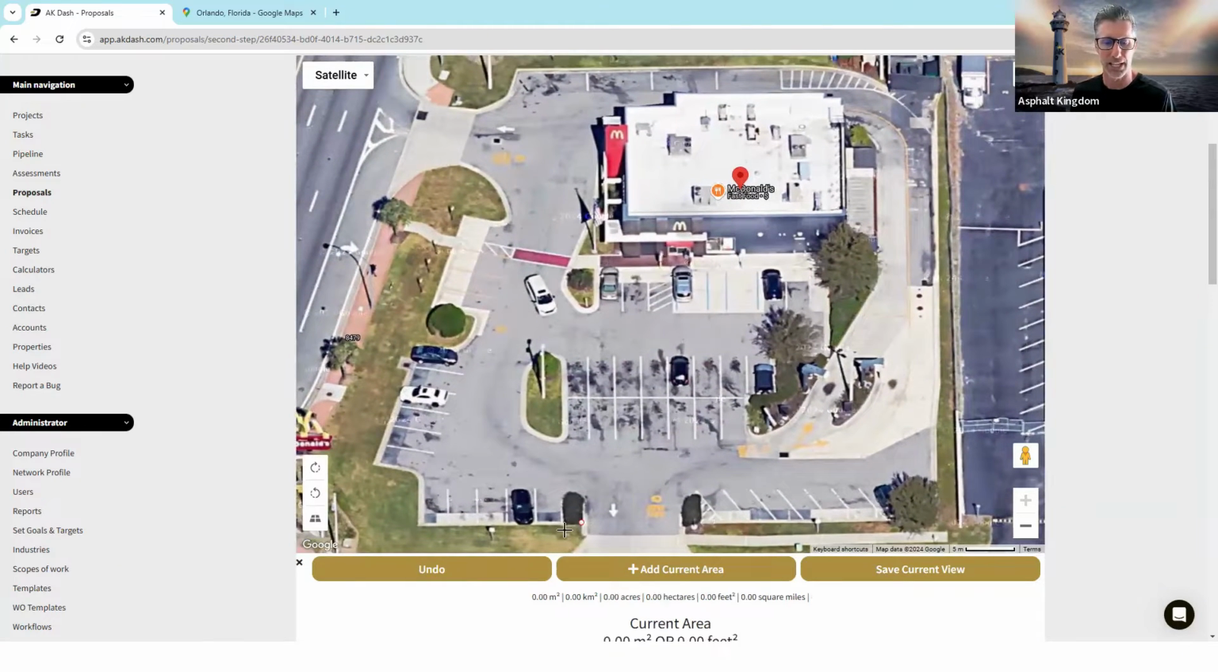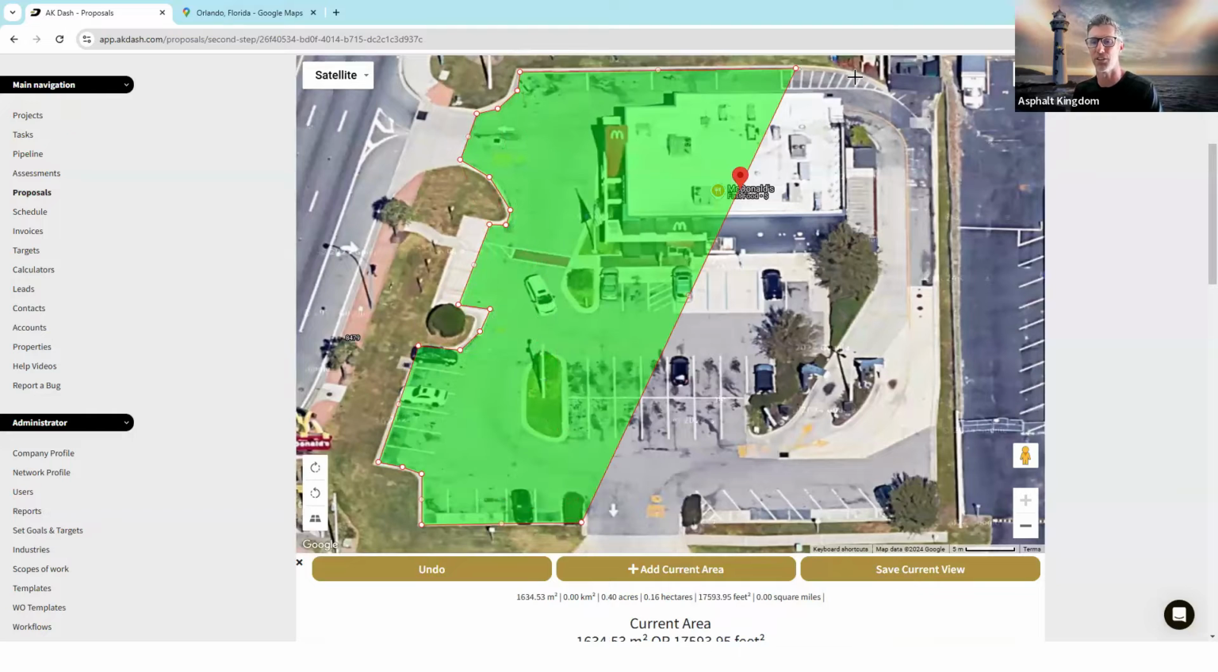So with AK-Dash's awesome measurement tool, you can just drop breadcrumbs around the whole lot, just like so. Make sure to measure only the asphalt. You don't want to be doing concrete, unless of course you are doing concrete, but in this particular case, we are an asphalt maintenance and repair company looking to keep the pavement safe, long-lasting, and looking great, and passing inspection for this McDonald's franchisee. So there we go.